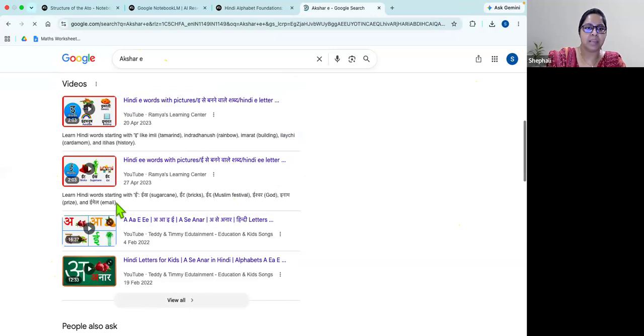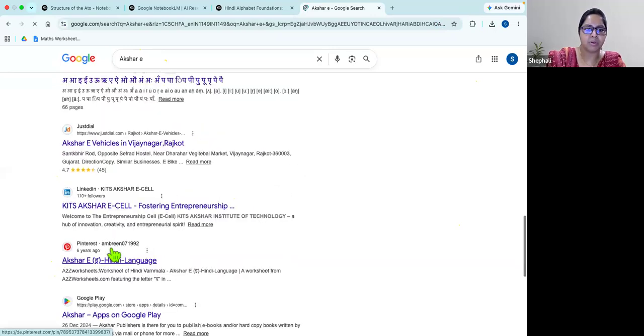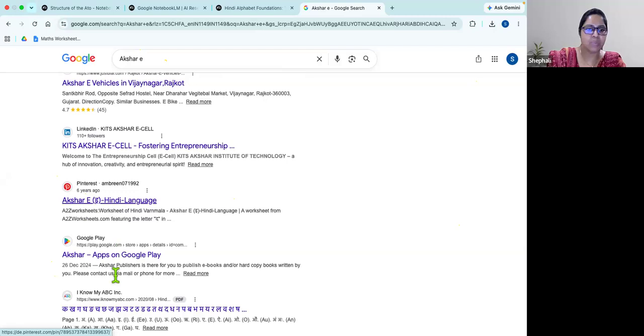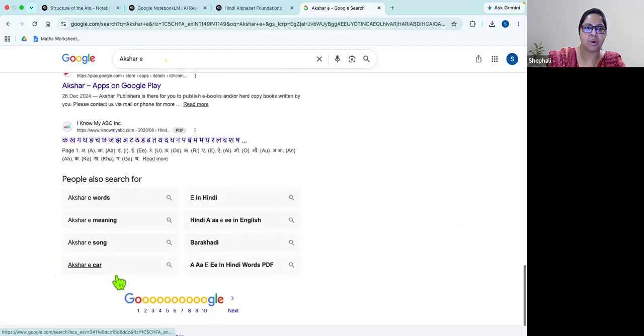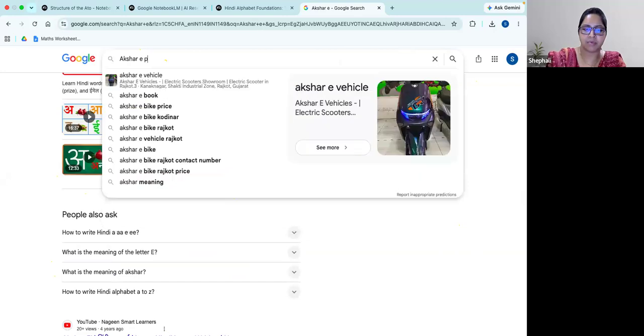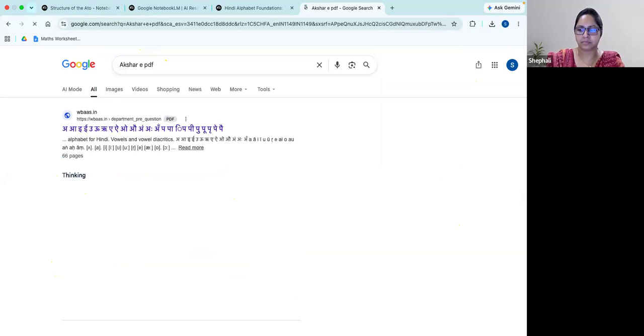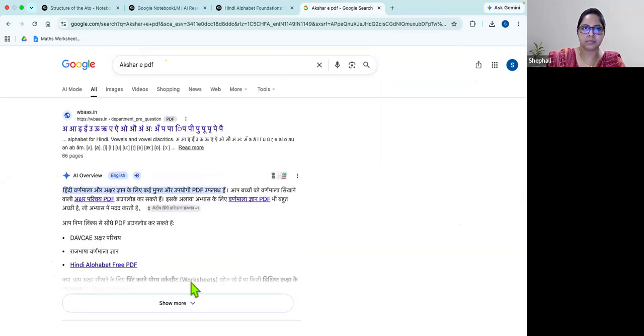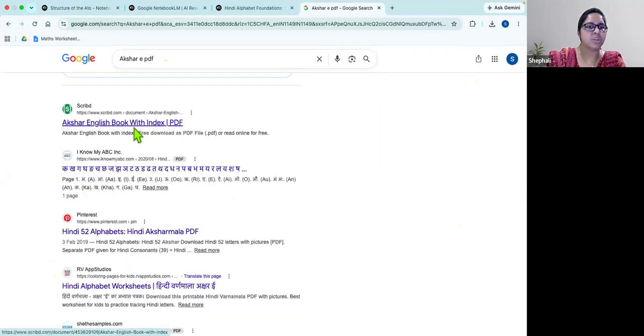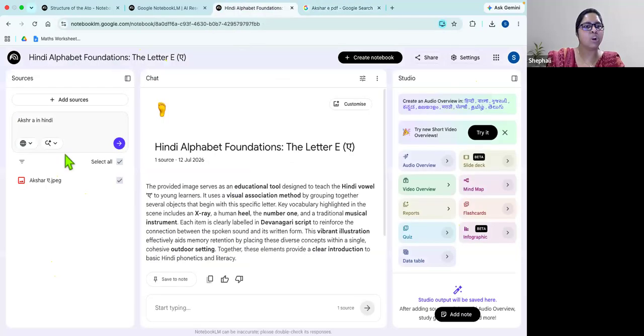For example, here I want something more. Pinterest, anything you want from Pinterest, anything you want, Akshar e-PDF, say I want. Right, whatever PDFs are available related to Akshar, it will come up over here, right? So you just need to get the link of it. For example, I will not complicate it more because more time it will take. I want to just create a presentation for this Akshar A. I'll come here, I'll click on say slide deck.